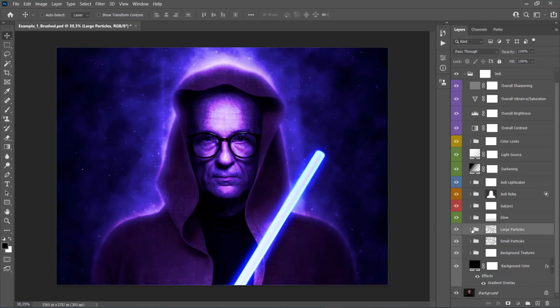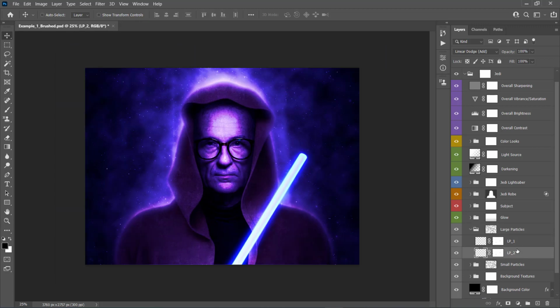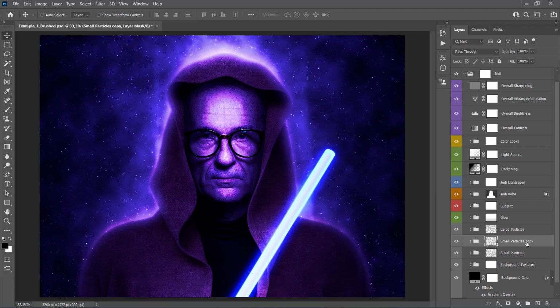Alright, and what you can also do, of course, is change the opacity of these layers if you want, so you can just drop it down if you don't want the particles to be that visible. Or if you want them to be more visible, you can just duplicate the whole folder. You can increase the intensity, or you can duplicate the folder and then transform this folder to create more particles just like that.